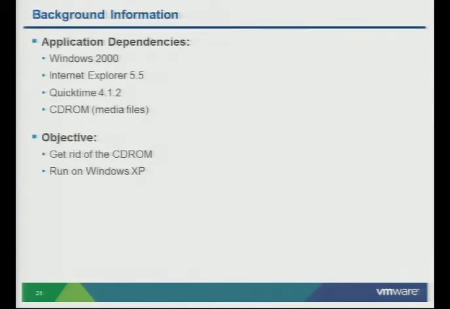The application requires Windows 2000, Internet Explorer 5.5, QuickTime from the beginning of mankind, and a physical CD-ROM. So you could imagine this CD-ROM was either broken or lost on a weekly basis. And it was for an educational facility. Yes, sorry, it's educational software. So you can imagine a line of students requesting CD-ROMs every Monday.